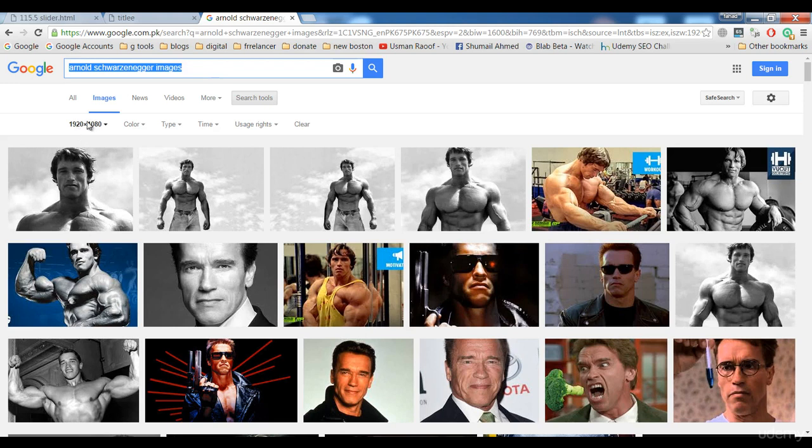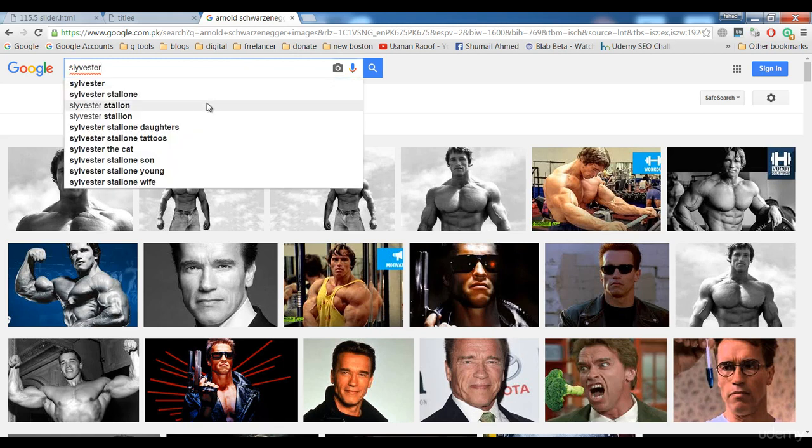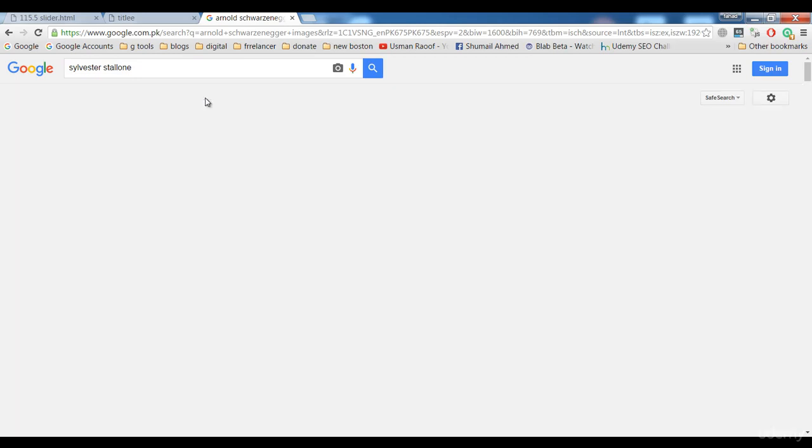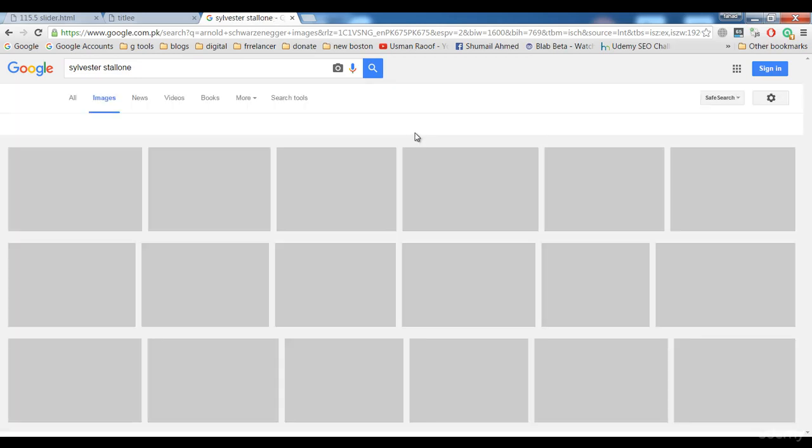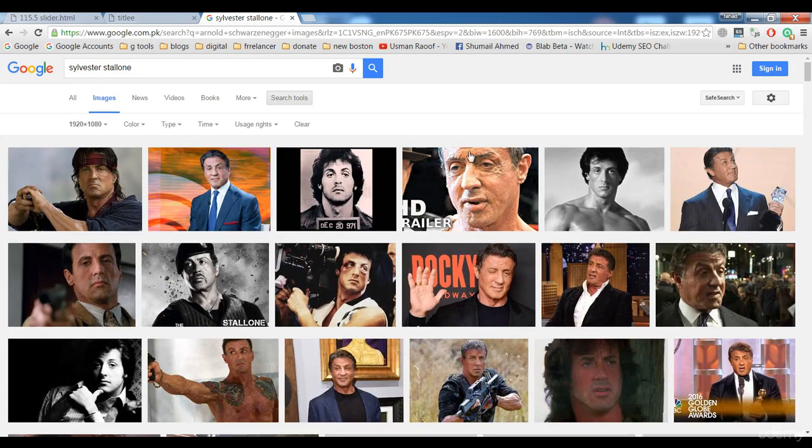Here, let's search. Here I'm going to search the images of Sylvester Stallone. Here is Sylvester Stallone, and here you see that the size that we have specified is still present and all the images are of the same size. So please download the same size images and the high quality images.